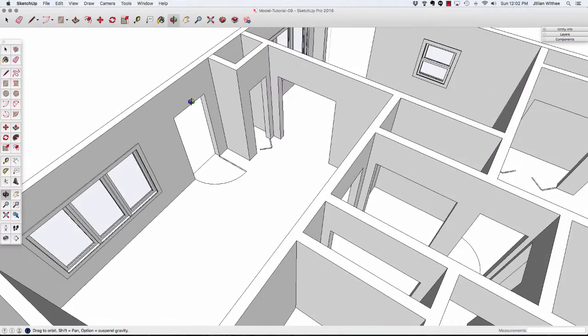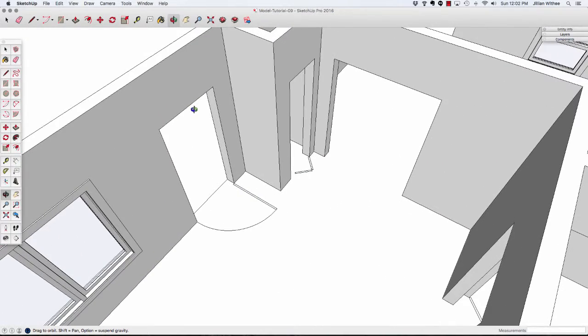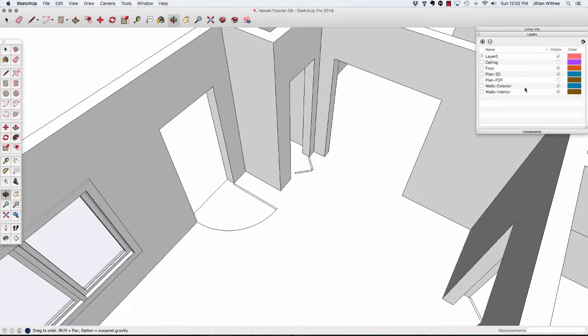Now, let's zoom in on our front door, and as you can see, we have the opening for our front door and our symbol for our front door that is on our Plan 2D layer. So if we make that invisible, you'll see it goes away. The first thing we want to do is create a frame for our door the same way we did for our windows. In order to do that, we are going to need to adjust the opening dimensions by 1 inch all the way around.